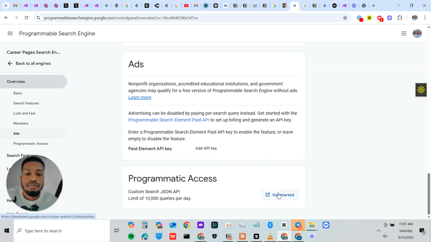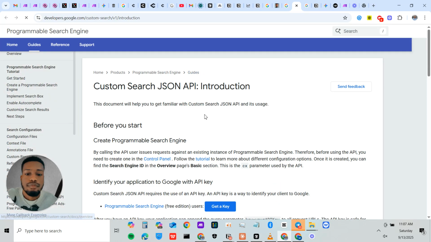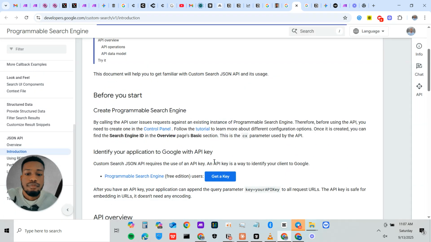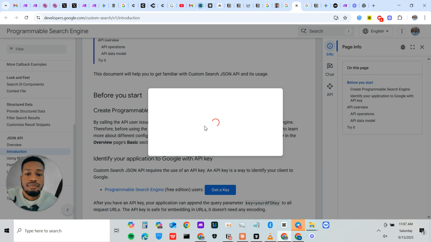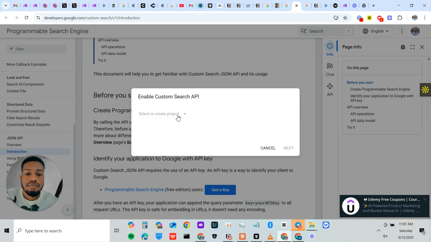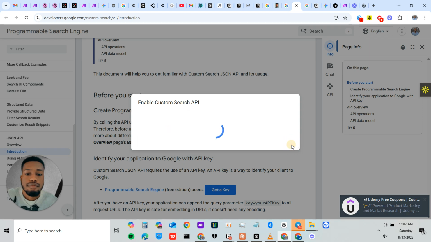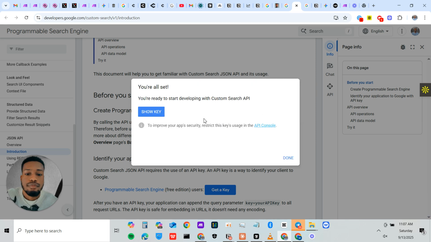Now this is how you get the second key. This is the API key. You click on that, then you get a key here. In your case, it's just going to create a key directly for you. But in my case, I've created a lot of projects, so it's going to tell me to choose, and I choose this. Click on next. Then it's going to give me my API key here. So I have my API key now.